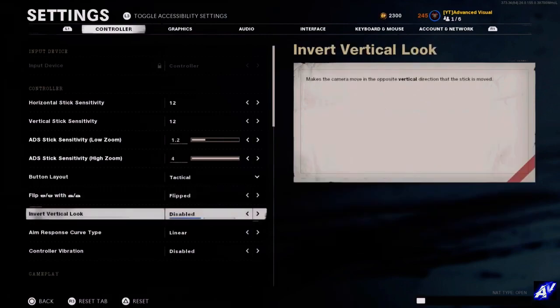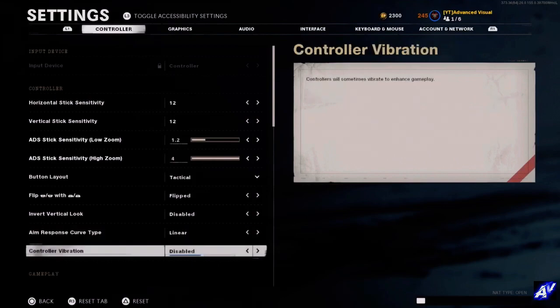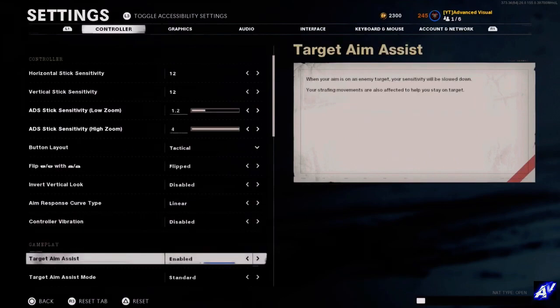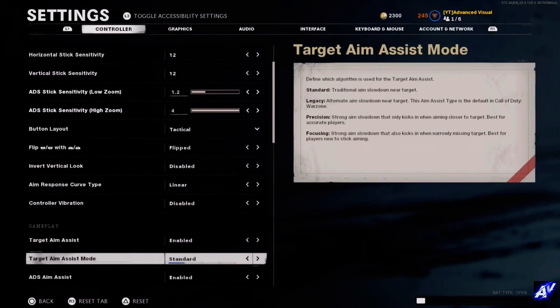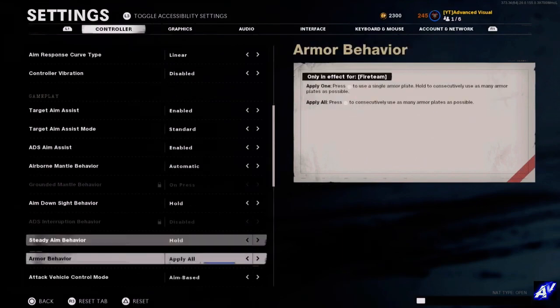So moving on to my aim response curve, I have it on linear. If you still have it on standard, I really recommend you change it to linear or dynamic, but this comes down to personal preference, so I'm rocking with linear as of right now. Controller vibration disabled, target aim assist mode standard, and if you play Fire Team Elimination, armor behavior, I recommend apply all.